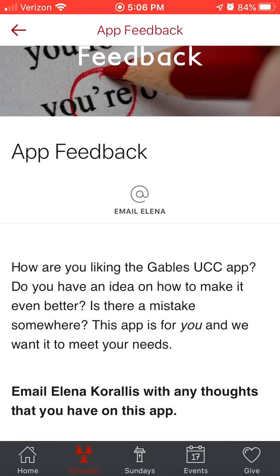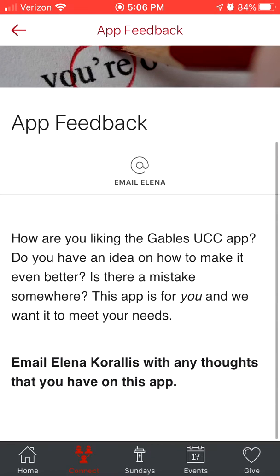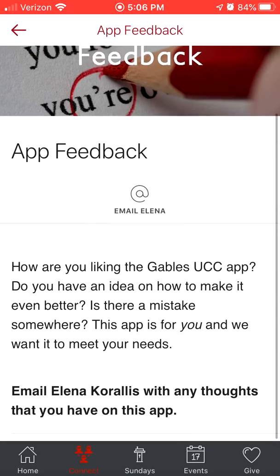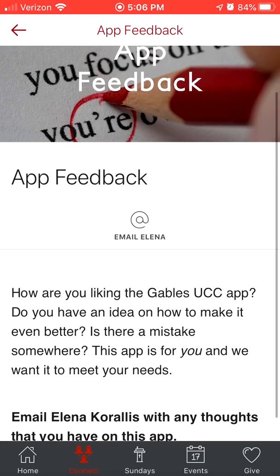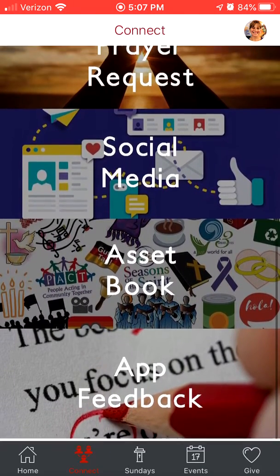And then the last thing on here is app feedback, and I love to get feedback. I think everything can always be improved, so if you notice a typo or you think of something that can be added to the app to make it better for you and other people at GablesUCC, please click on Email Elena so that it will open an email with the subject line app feedback so that you can send your ideas to me. All right, so that's all we have on the Connect page.